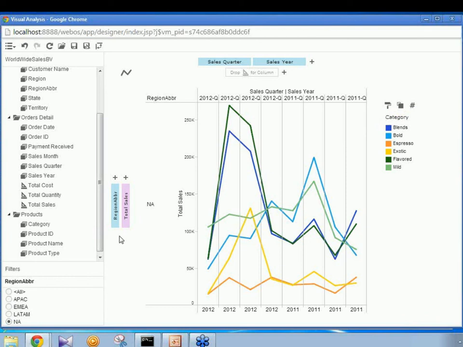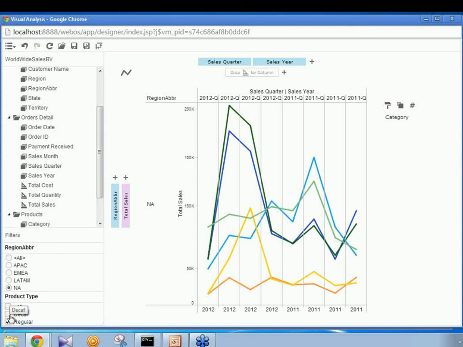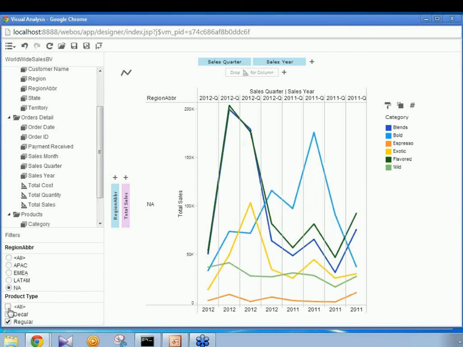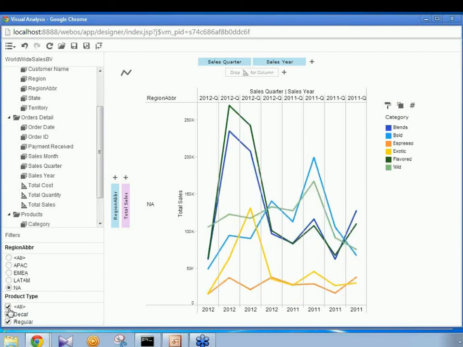And then I'll just do a filter on the product type instead. So I can just drag product type over to the filter. And I can see that it has all decaf and regular. I can take away decaf, but let me just actually put them all back in. All right, then I will just delete the color by the category.